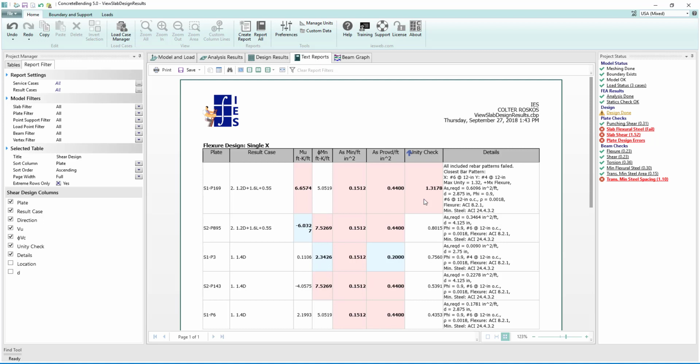We can find out a lot of information about this plate in the details column. It says, quote, all indicated rebar patterns fail, and it shows that number 6 bars at 12 inches on center was the pattern that was closest to passing. Also, it displays that our required steel area is 0.61 square inches per linear foot. To get our slab to pass for flexure, we need to increase the area of steel in the X direction.